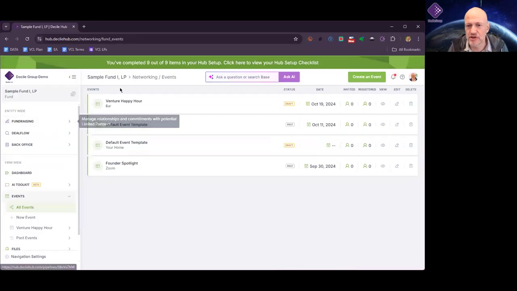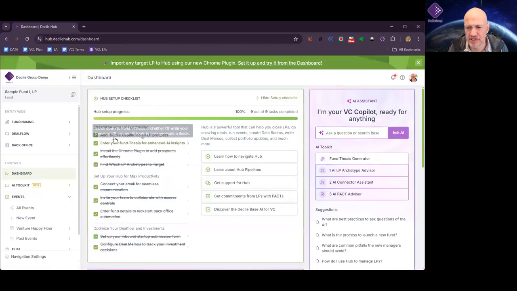Okay, so once you've completed signing up, you're going to be taken to a dashboard page, and it's going to have a whole bunch of items on it like this. And I'm just going to walk you through setting up Decile Hub. And in that process, we're going to be showing you how to do fundraising automation, okay? Because by setting up Decile Hub, you are setting up the ability to fundraise in an automated way.